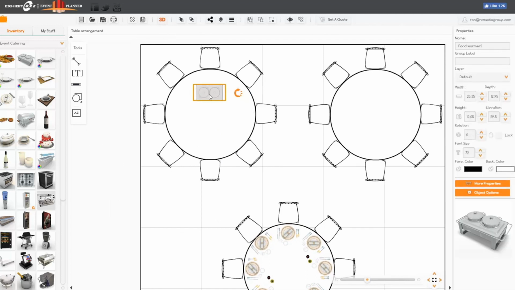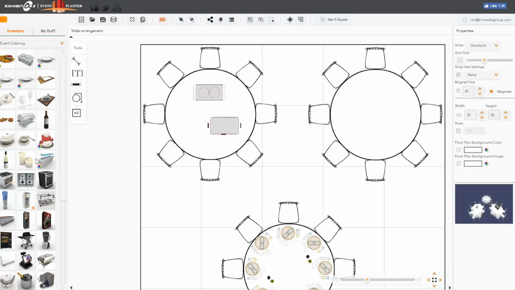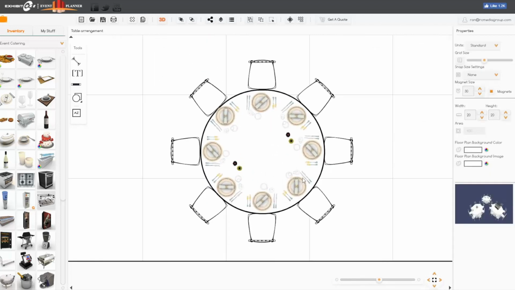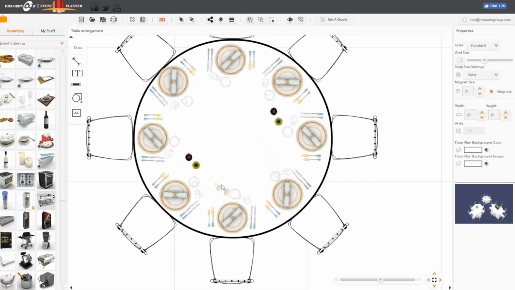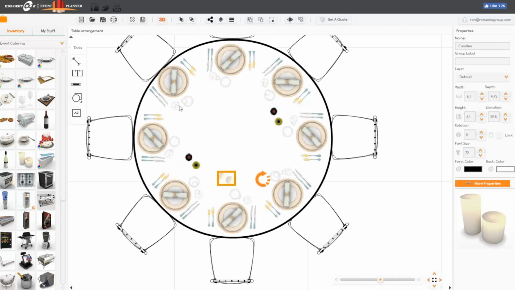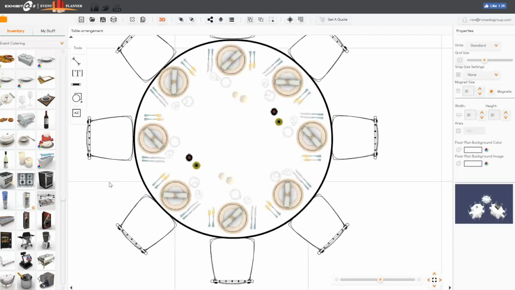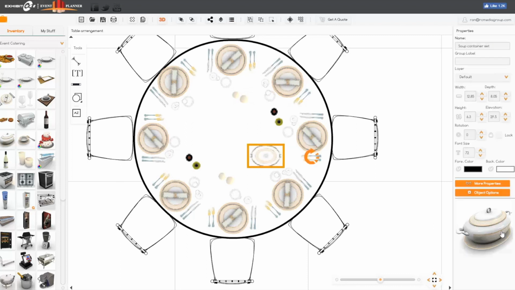Again, maybe some other items, let me bring them in. Even candles, I can bring in candles. I've seen people do that. So duplicate a few of them, put them around the table. I can bring in this little thing here.